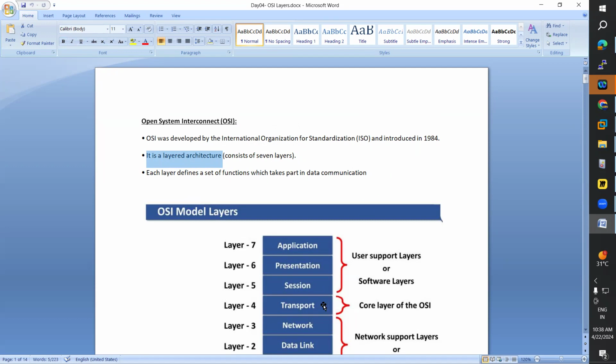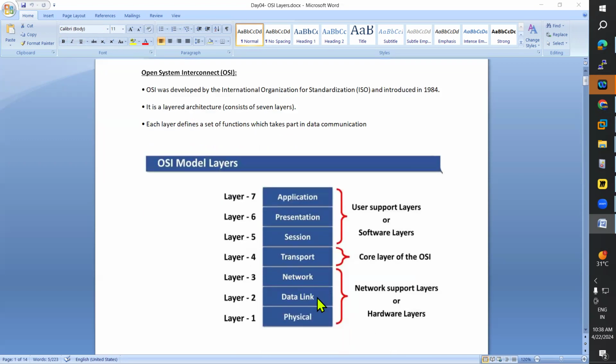So these layers tell how the data is communicating, how the data is flowing within the network, from one computer to another computer. This is a very basic thing, how the data is flowing between one computer and another computer. Okay, let's check. OSI, Open System Interconnect.